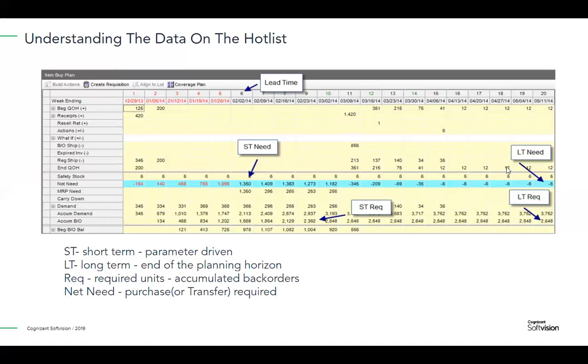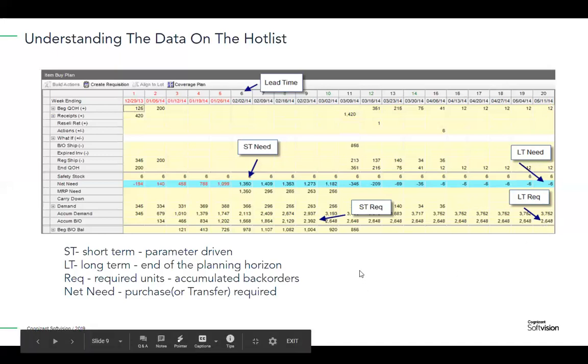Your long-term net need is looking out to the end of the planning horizon. In this indication, it's showing that I have a -6, so ultimately I have an overstock on this item at the end of my planning horizon. And then my long-term required units, again, looks out to the end of the planning horizon at all accumulated back orders up until that point in time, and gives me a value of 2,648 units. That would be reflected on the long-term required units tab.